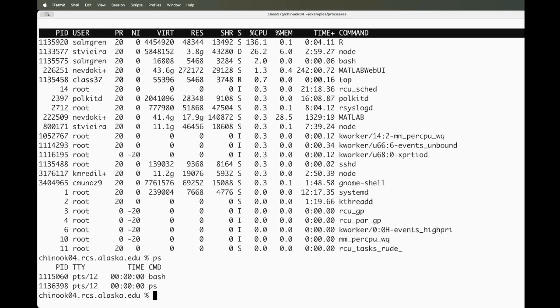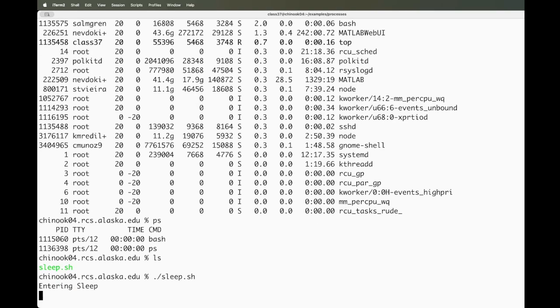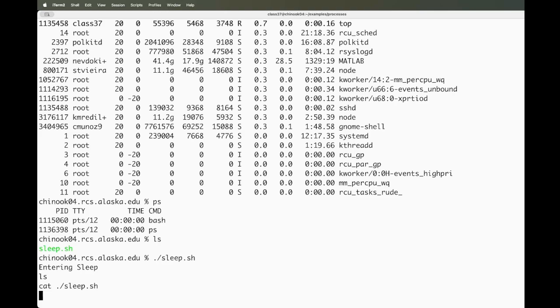When you run a program on a Linux system, by default, if you don't put that ampersand after it, you run it in the foreground. So I have this sleep.sh program. All it does is sleep for 30 seconds. You can see it's entering sleep. I can't put in any commands or anything like that. To exit out of this, I can just hit Control C.